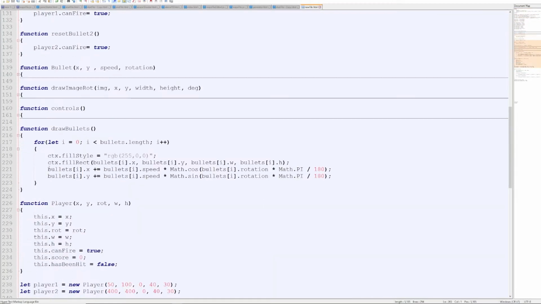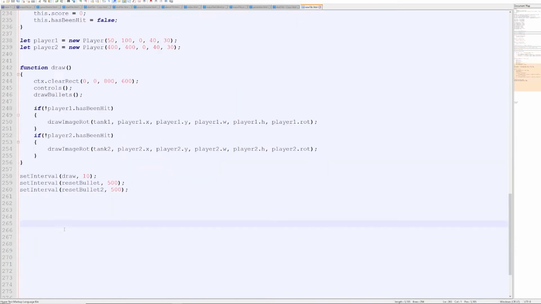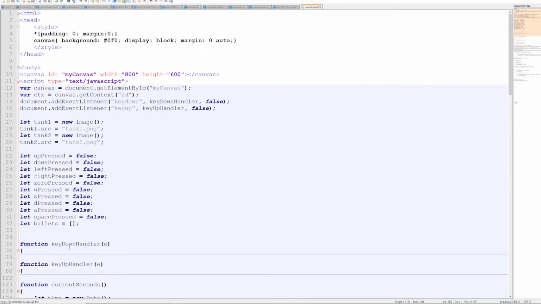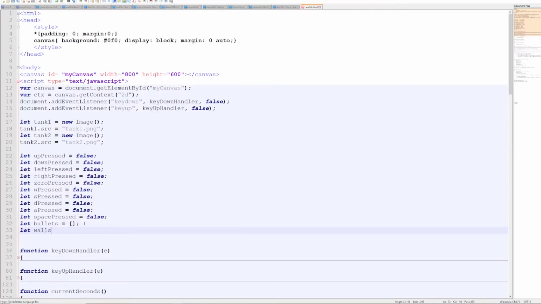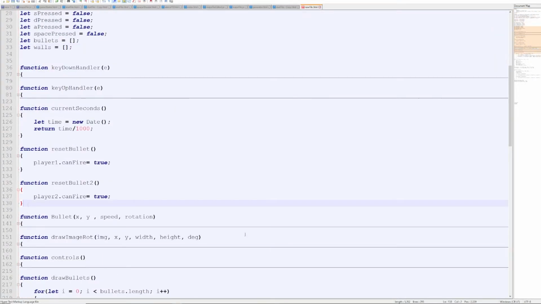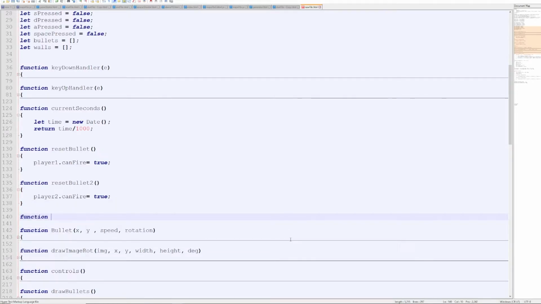So now we're getting to some of the meat of it, and what we want to do now is start figuring out collisions. Okay, so actually before we figure out collisions, we need to draw some walls. Okay. And so the first thing is we're going to create a new variable, and for lack of a better word, we'll say walls. Okay, and then we're going to define what a wall is. We'll do it right above bullet since they are very similar.